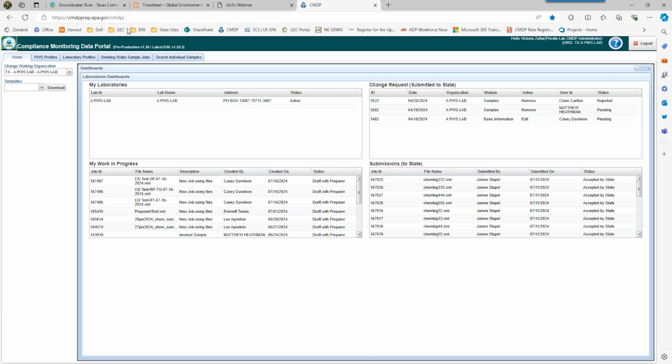So on our main dashboard page, we have 4 quadrants. Lab admins can view these. We have my laboratories, change requests that have been submitted to state, work in progress, and submissions to state. I will go through these tabs here.